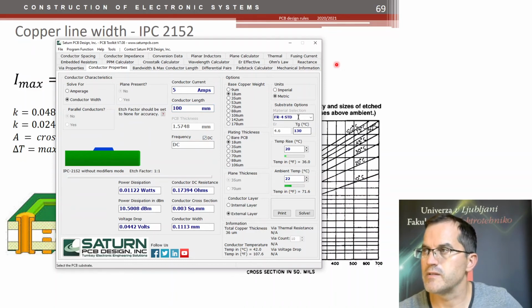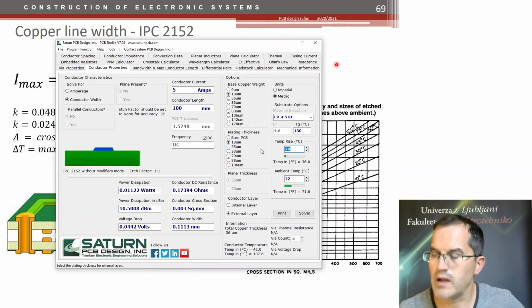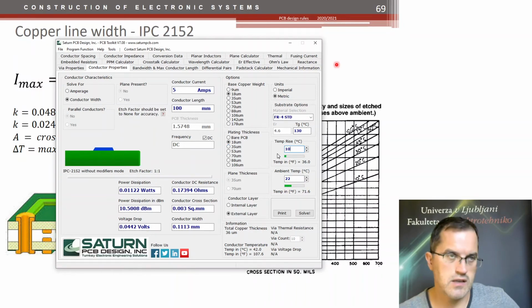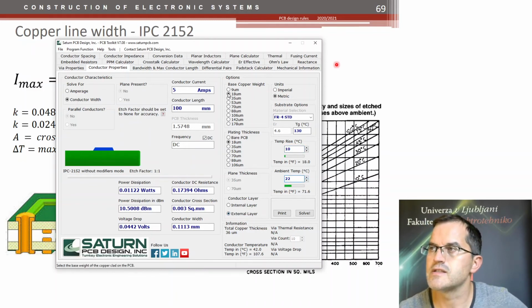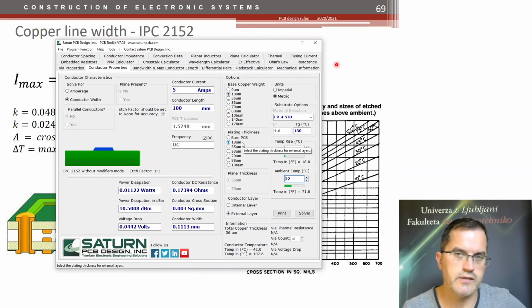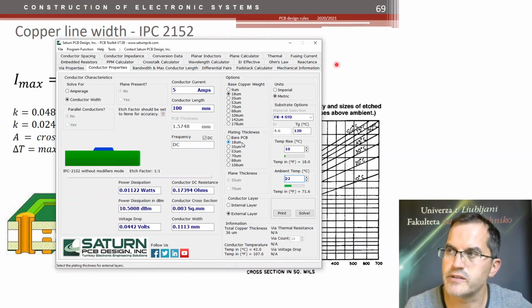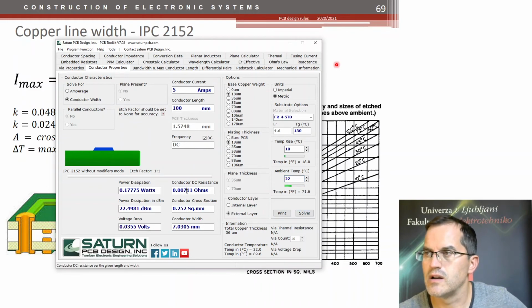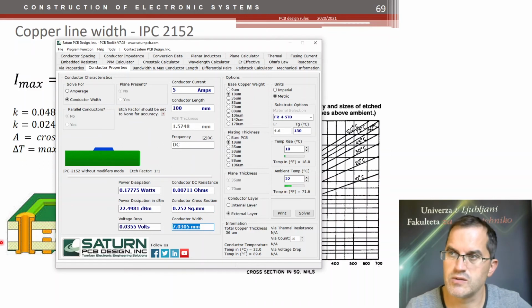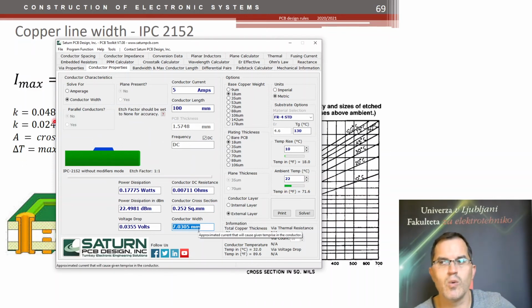And then we can say we have standard FR4. I only want 10 degrees higher temperature than the environment. Environment is 25. It is an external layer. And the thickness of the copper is base 18 plus 18 of the plating, so together 36, 35 microns. Let's solve it. So the DC resistance is 7 milliohms, and the width is 7 millimeters. So the external line should be 7 millimeters wide.